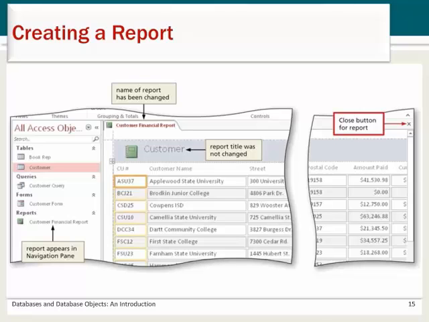Tap or click the Save button on the Quick Access toolbar to display the Save As dialog box, and then type the name of the report as shown in figure 170 on page AC 49 of our text. Tap or click the OK button in the Save As dialog box to save the report. Then, close the report by tapping or clicking its Close button.